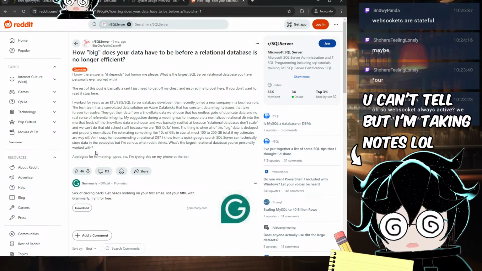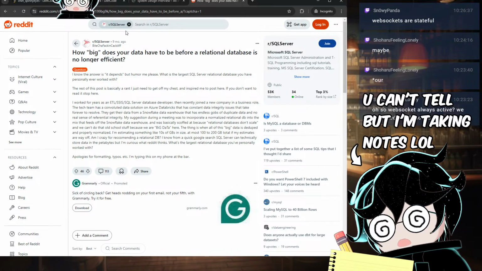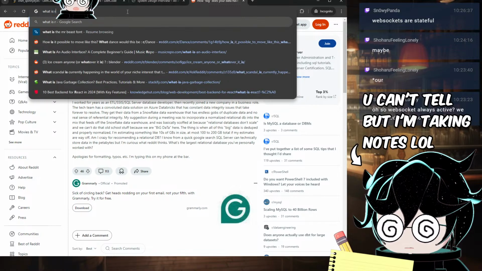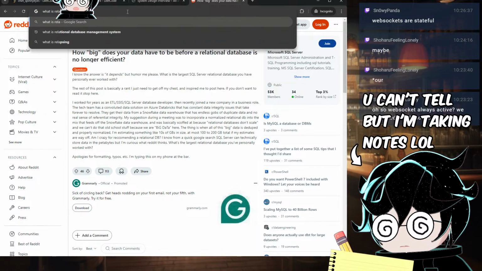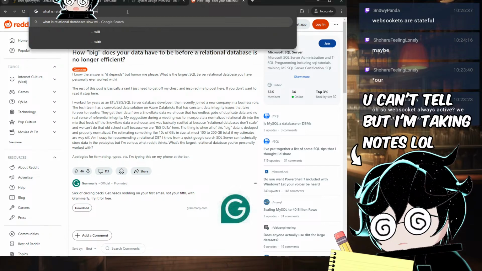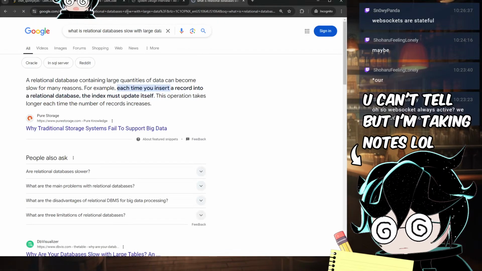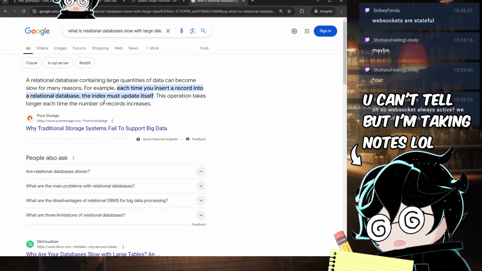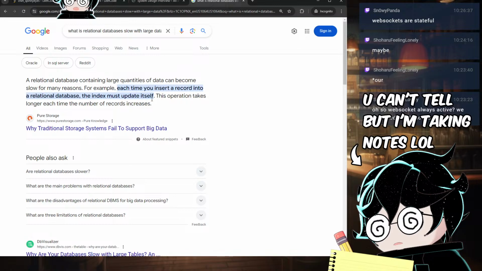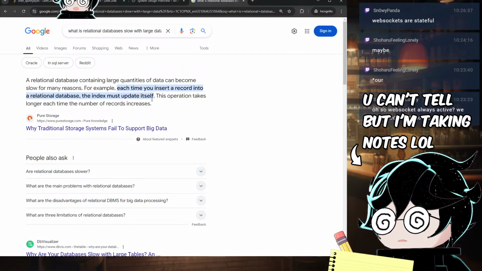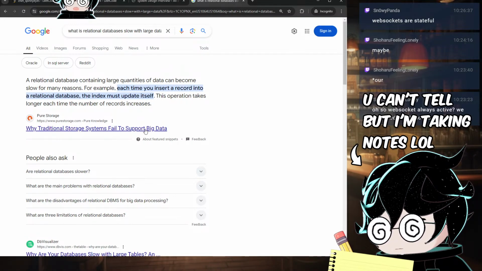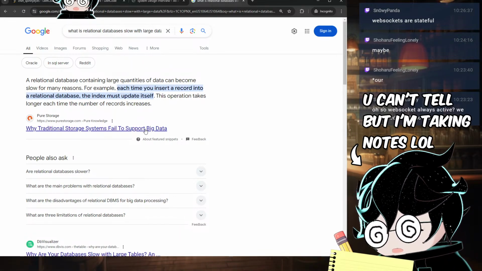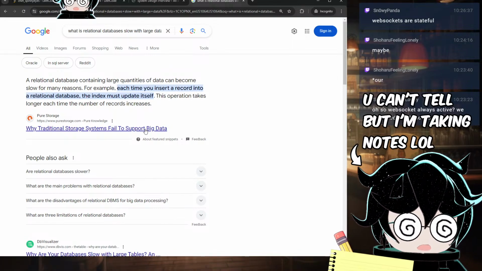Okay, so basically, if your data is really large, relational databases could be slow. But why though? Aren't they indexed too? Why are relational databases slow with large data? Every time you insert a record, the index must update itself. Oh, I see. Because the index is stored in a tree-like structure, right? Internally.